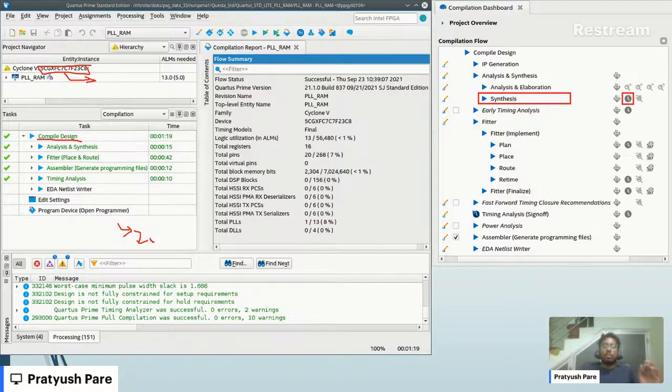So first you need to run the compile design to check if the written Verilog code is correct. And then you move to the functional simulations, and then coming back from the functional simulation you do these steps. First, you do the analysis and synthesis. So in this step, it will analyze the Verilog code and synthesize it into optimal format.